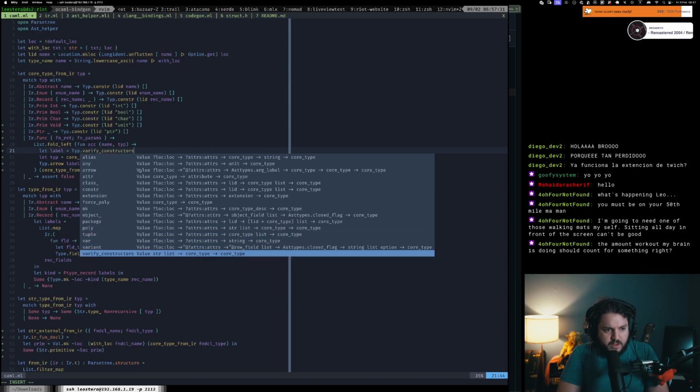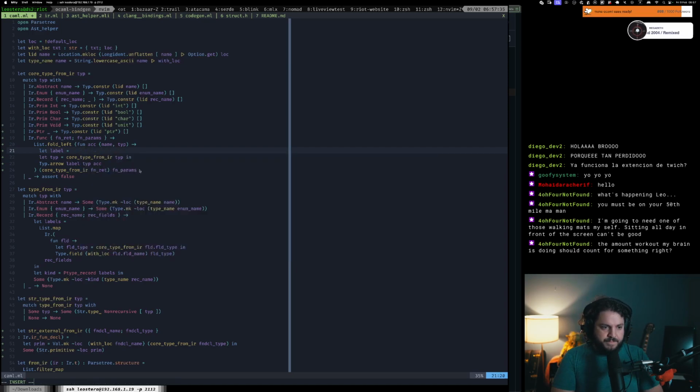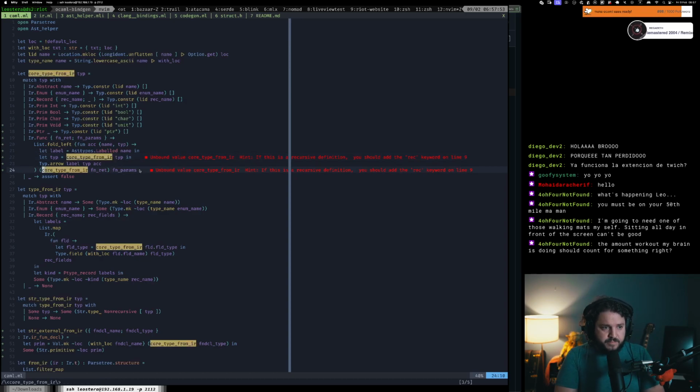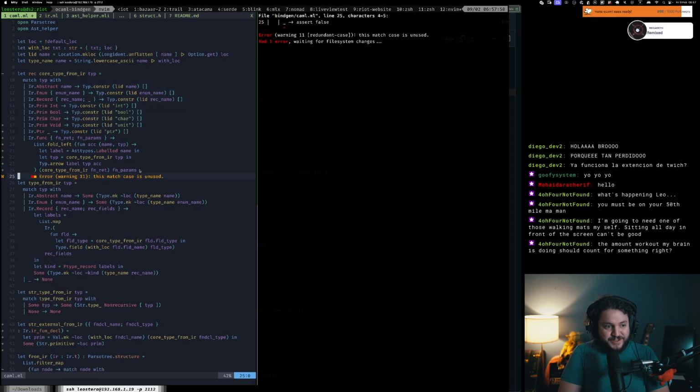Arrow. Arrow is here. AST types, arg level. All right. This is, okay, labeled, no label. I think we have a name, so we can just do labeled name. That should be good. We're just going to make it recursive. And oh, that matches unused. Excellent.